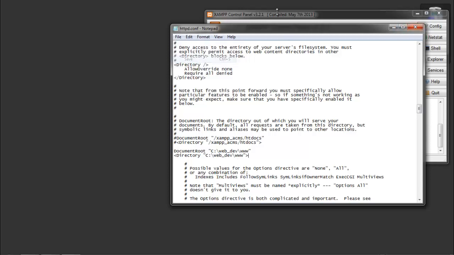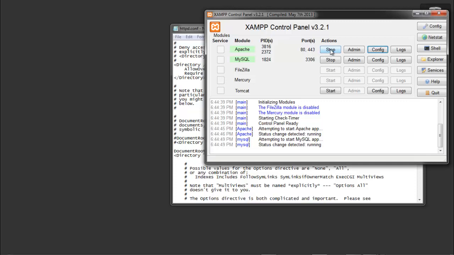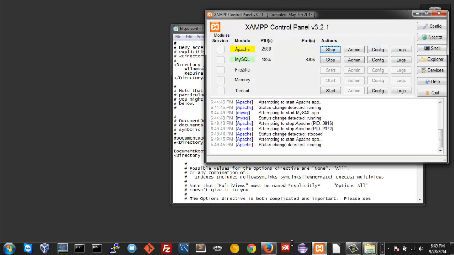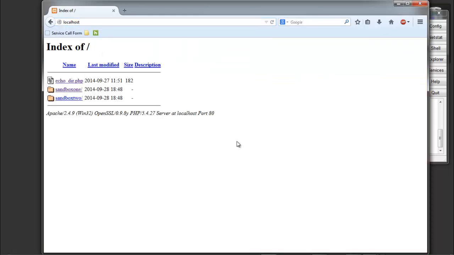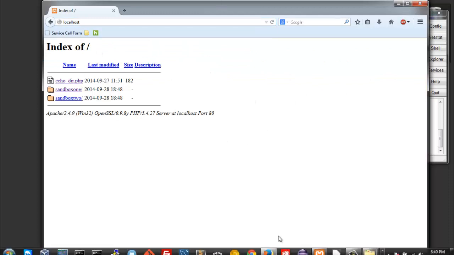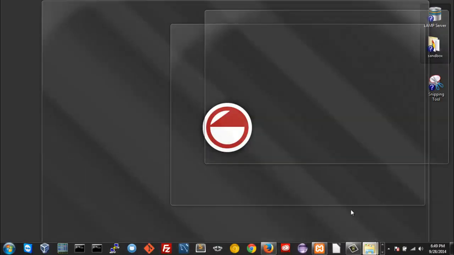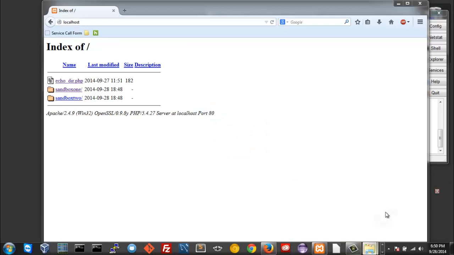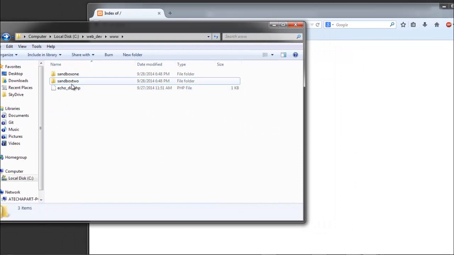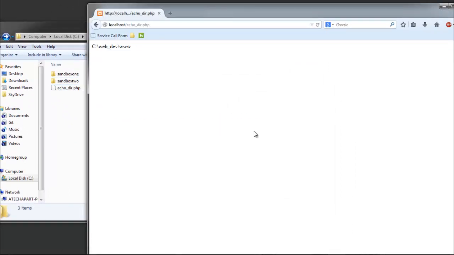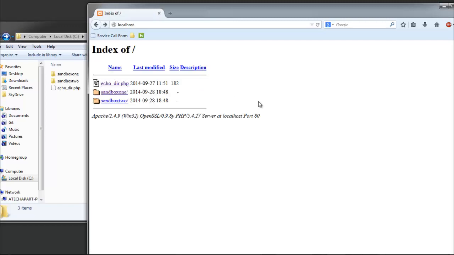Okay, so when you save this file, you're going to have to restart your Apache server. Stop, start, and if I go to localhost, there we are. It takes us right to that directory. I'm going to put these side by side so we can see it. There we are. And that's exactly what we're seeing in here. So if I click on this, that file just tells us what directory we're currently in. Alright, so this sets up our primary domain.